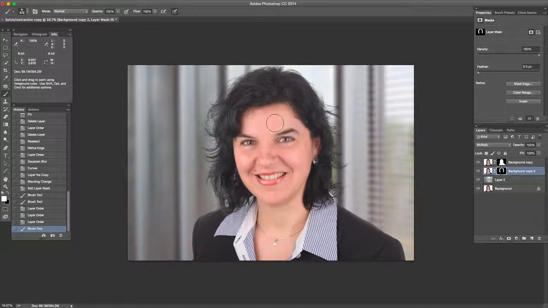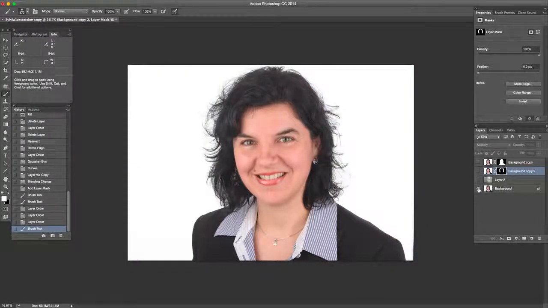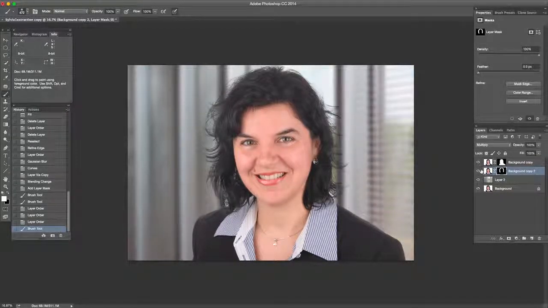I don't want to come in here and darken the whole thing. I just want to paint in the fringe hair. As you can see, we've kept almost all of the hair from the original image. And if I take away that effect, you can see how much the first technique left behind.